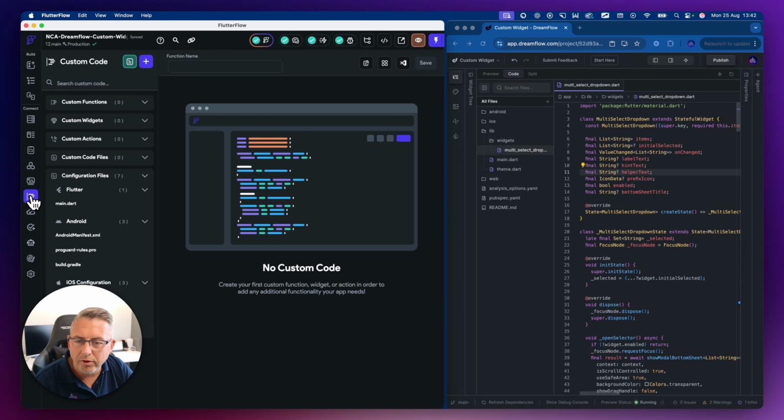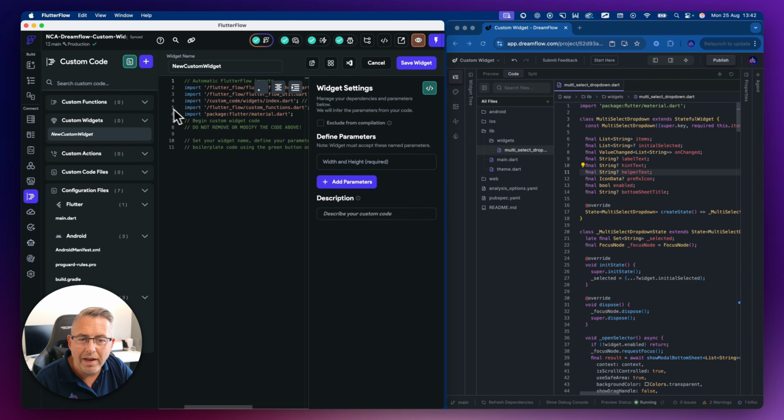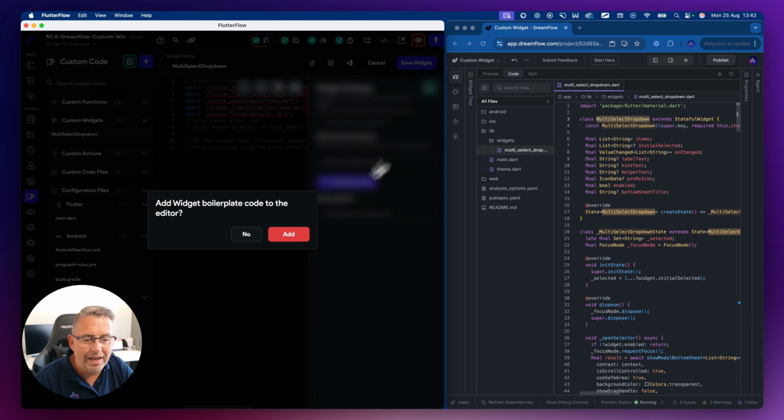So here we go then. Let's move over to the left-hand side. We've got this custom widget option. So I'm going to choose here, go to a widget, and choose a name. Now I'm going to keep my name exactly the same, so I'm going to copy this multi-select drop down like that. Now I'm going to create the boilerplate code first. Let's select that and say add.